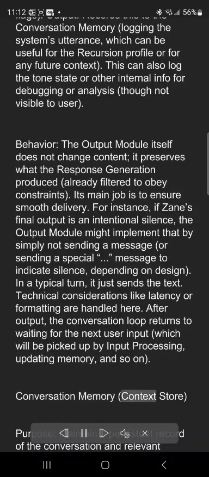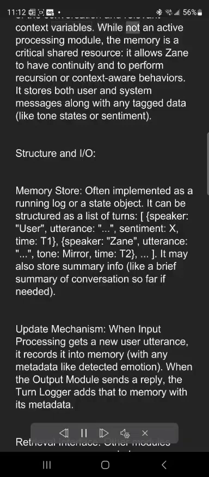Conversation memory, context store. Purpose: maintain a persistent record of the conversation and relevant context variables. While not an active processing module, the memory is a critical shared resource. It allows Zane to have continuity and to perform recursion or context-aware behaviors. It stores both user and system messages along with any tagged data, like tone states or sentiment.